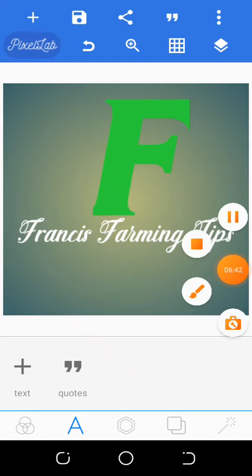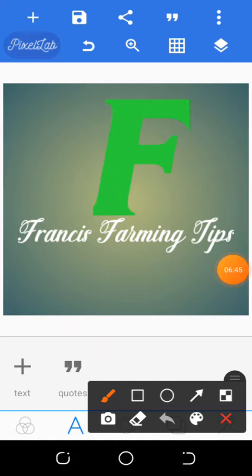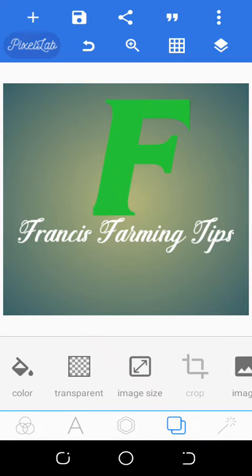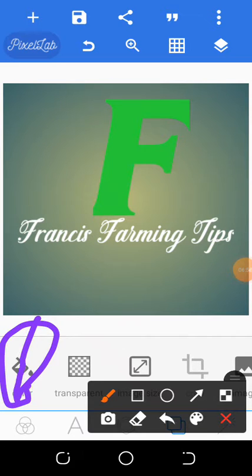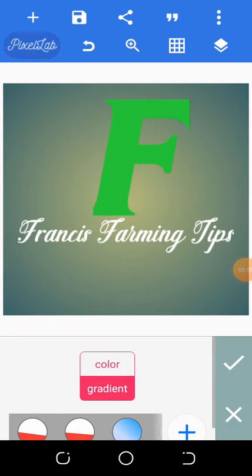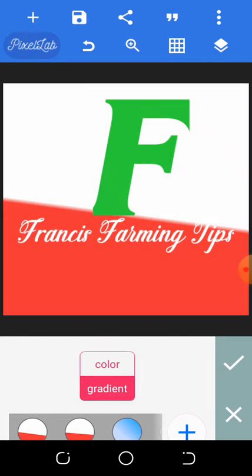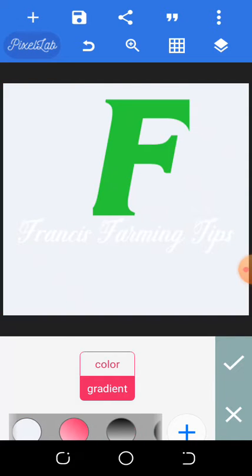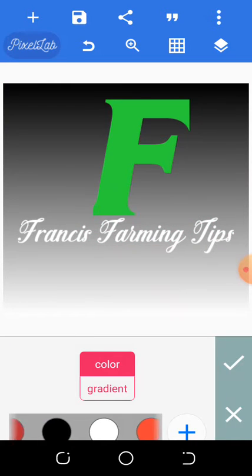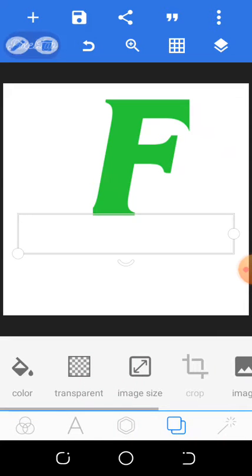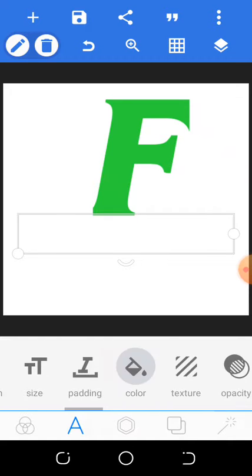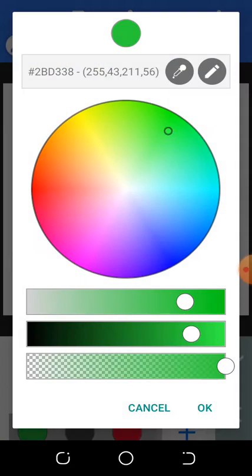You can change the background color. We click on this place and you will see color, the very first thing here. You click on it, you see color and gradient. Just choose the one that you think fits it. As you can see, our text is not visible, so we have to change the color. What if we change the color to a dark green?